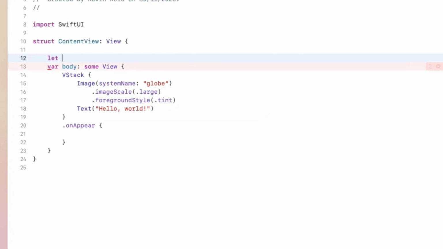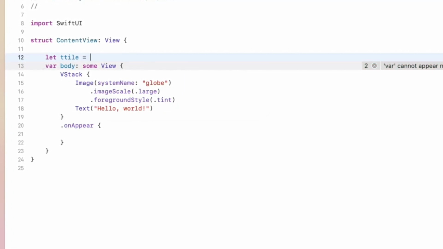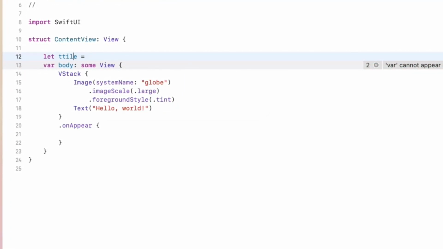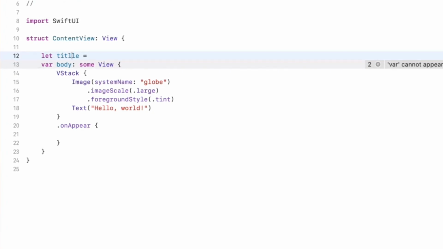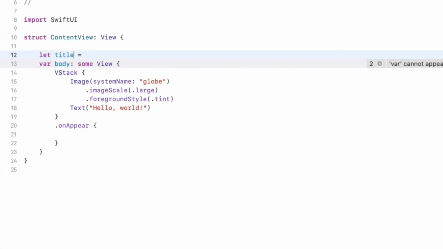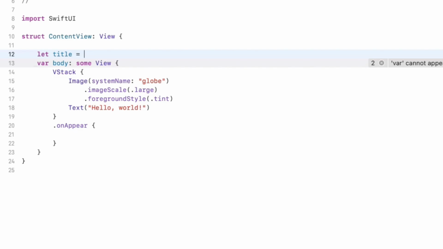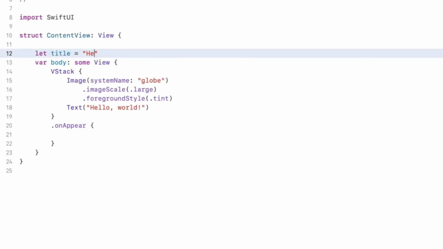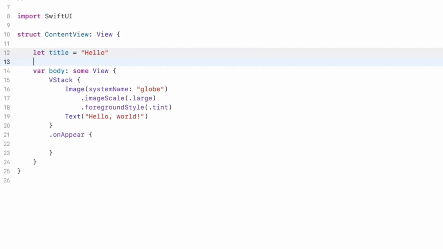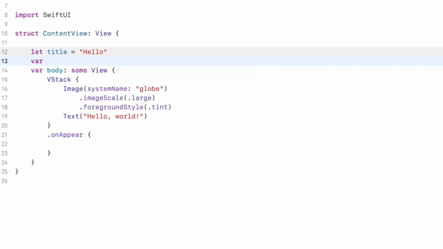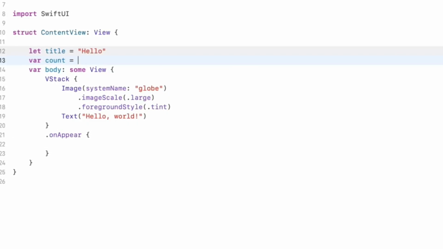So the first one is a constant which never changes. That's called title. The title is assigned the word hello. The next one is the count, which is assigned 0.